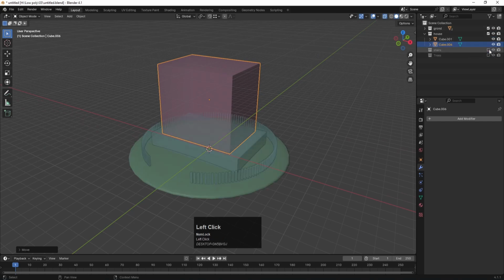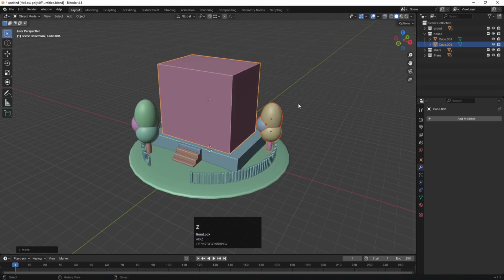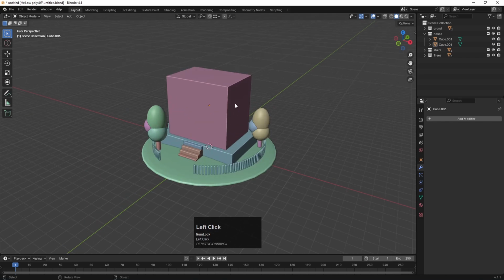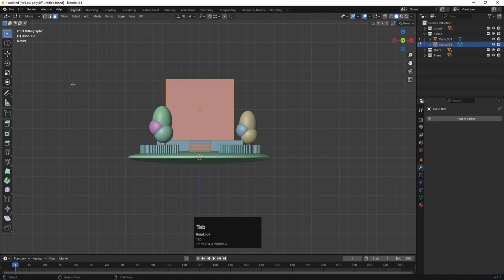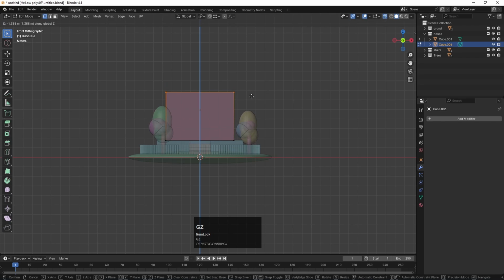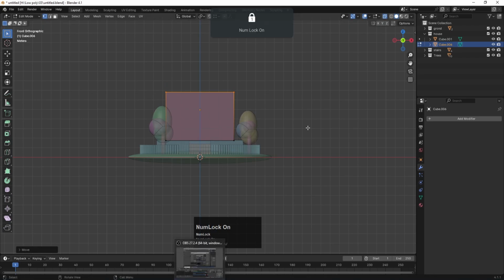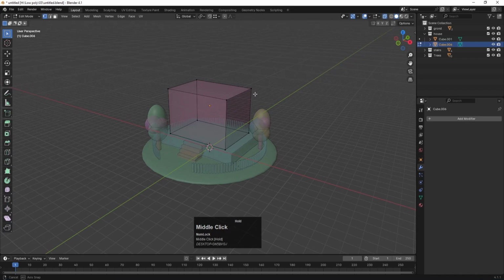Let's enable all of this stuff and let's see how it looks. Okay, I think this looks a little bit too much, so let's go to the front view, and now we will go to the tab and we will enable our edit mode. Press alt Z, press 1, which is a shortcut key for vertices. Select this, press G Z and try to bring this downward like this. Okay, like that. Now let's see. Yeah, this looks good to me.